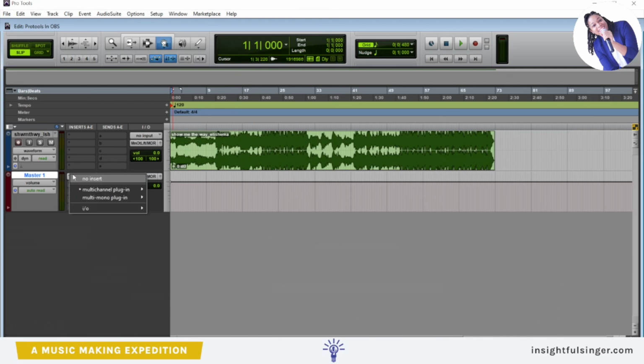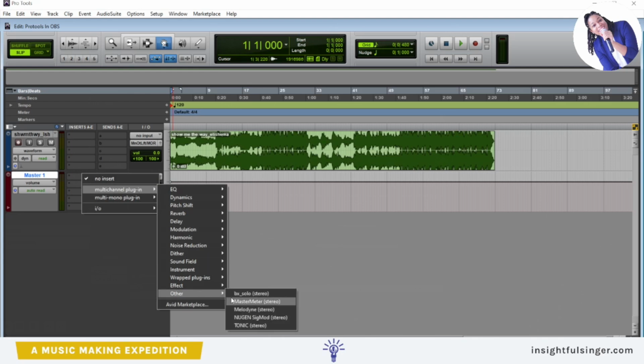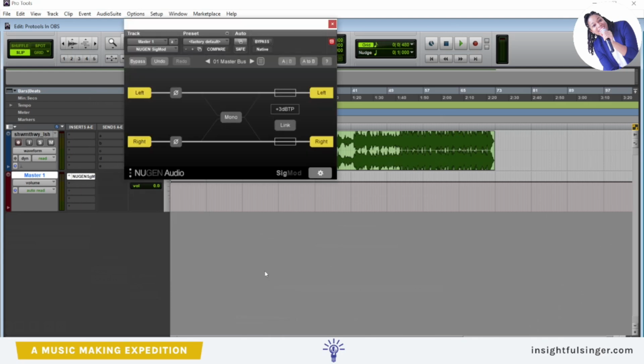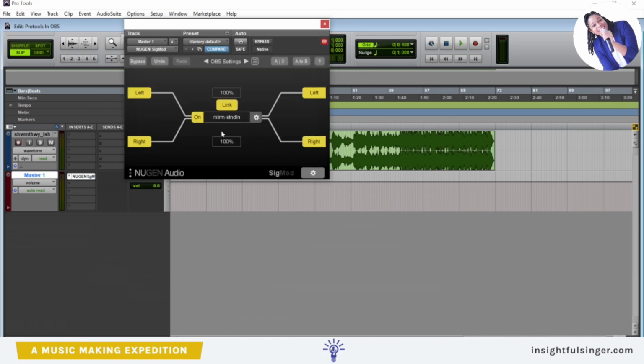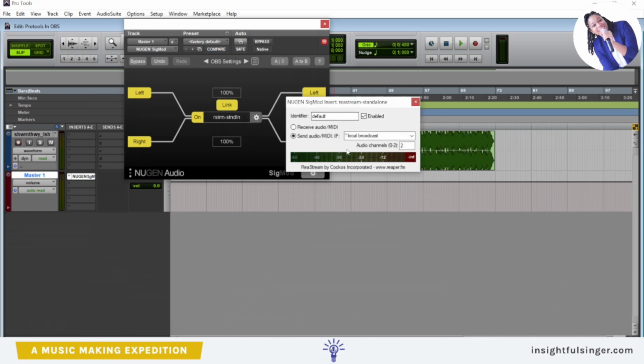Now if I take this plugin off and put it back on, as you can see, the plugin went back to its default settings. But because we've saved our settings in the user folder as OBS settings, we can close, and there it is. And open this. It's already set up to send audio local broadcasts.